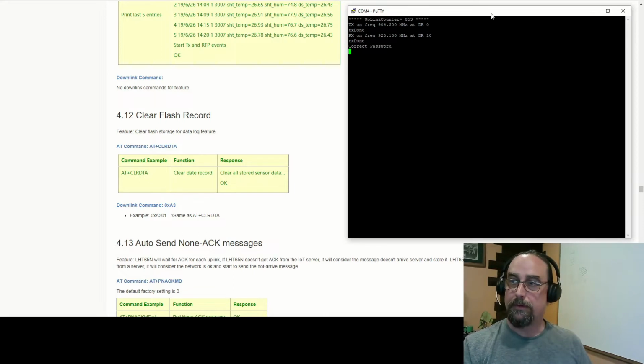Enter a password, and AT plus, and I just messed this up. Again, reminder, when the documentation shows capital letters, it is case sensitive.